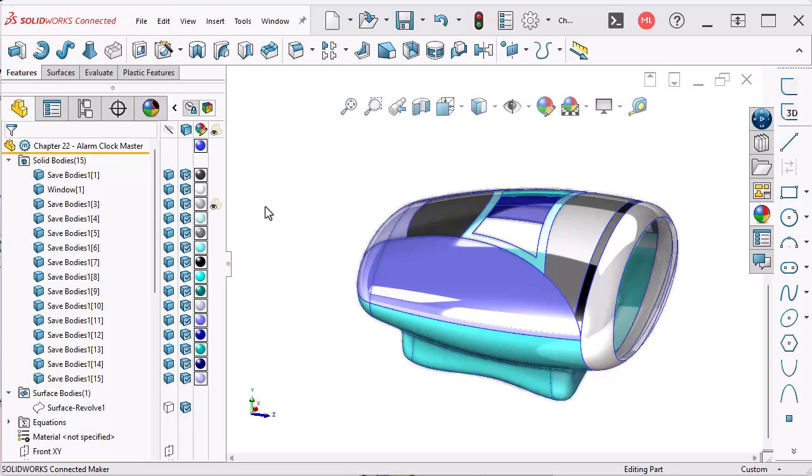Okay, thanks for coming back for the master model video, part 2. This is all about pull features rather than push features.